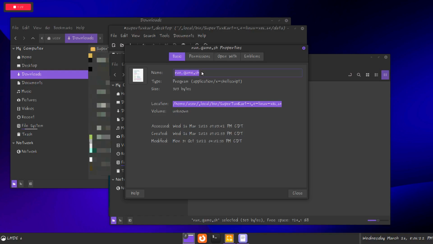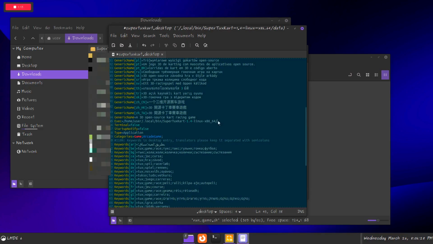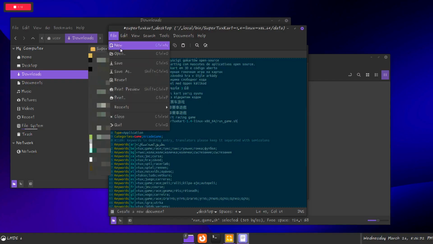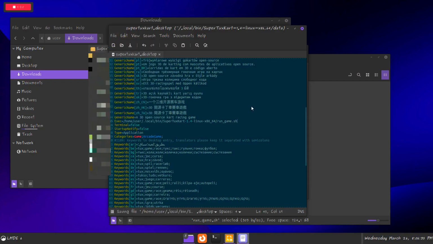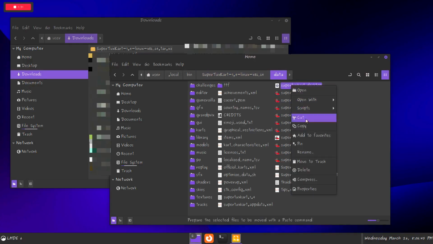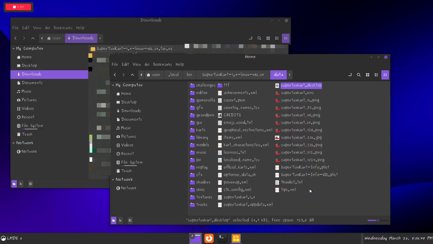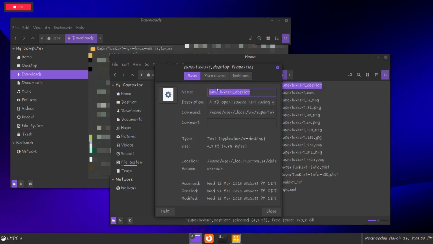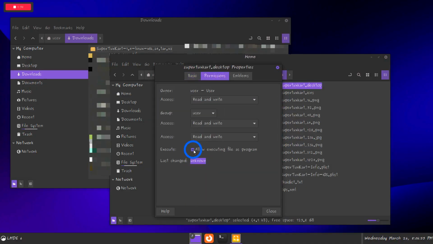And then copy the name of the run script. Paste that at the end. So now the desktop file should know where the SuperTuxKart game is. So save the file and close out. Now we need to make sure that the desktop file has execution permissions so that it can run. So right-click on that, click Properties, click Permissions. Make sure that the executable permissions checkbox is checked. You can close out of that.